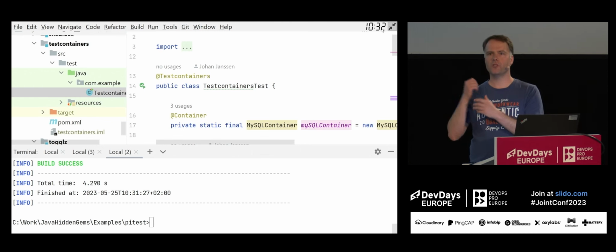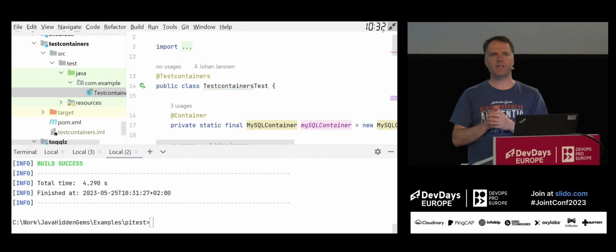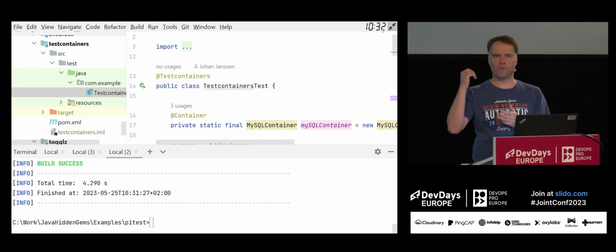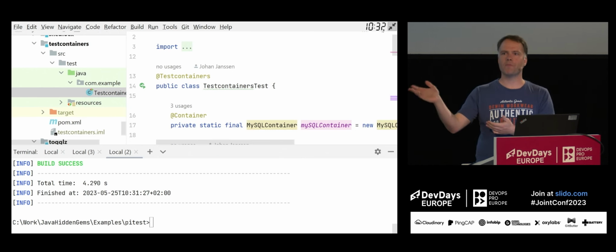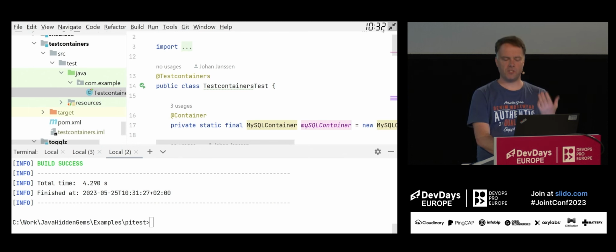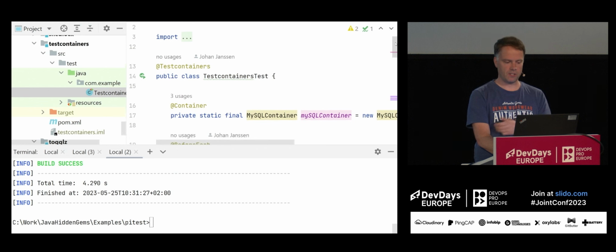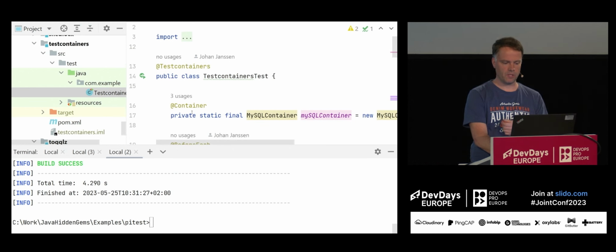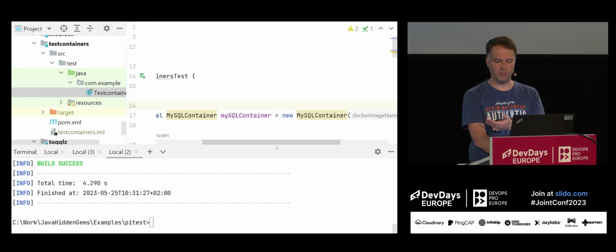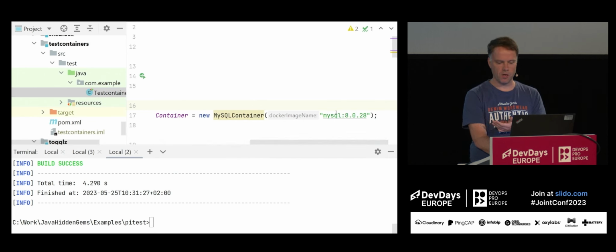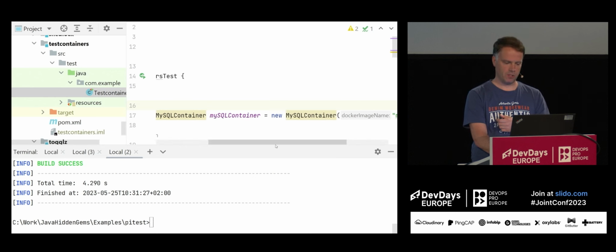So you can use it to sort of mock your database, but also for things like Kafka or other messaging services. You can simply set up a container and then run that during your unit test. So we use the Testcontainers annotation, and we annotate the container. In this case, we use a default MySQL container where we specify the Docker image name, but you can use any Docker image basically.